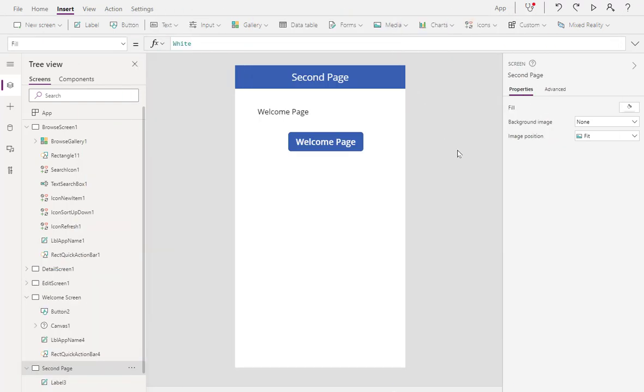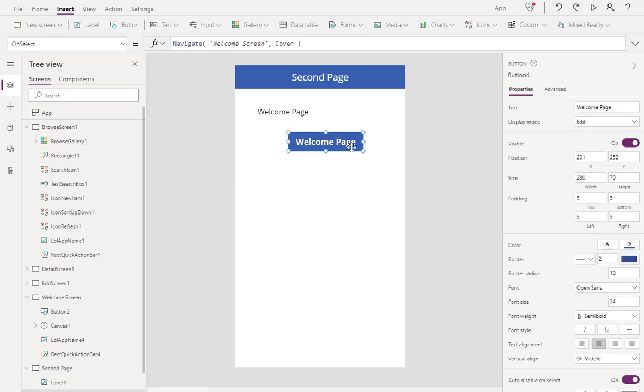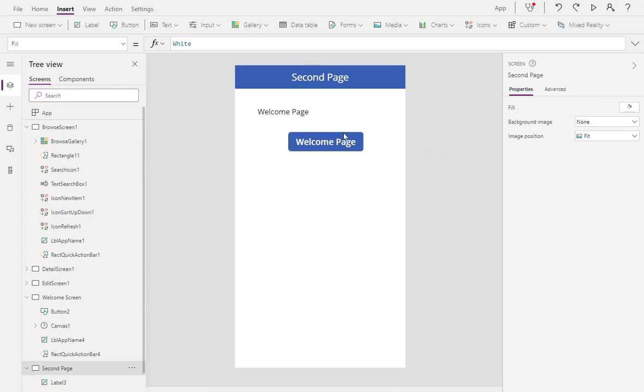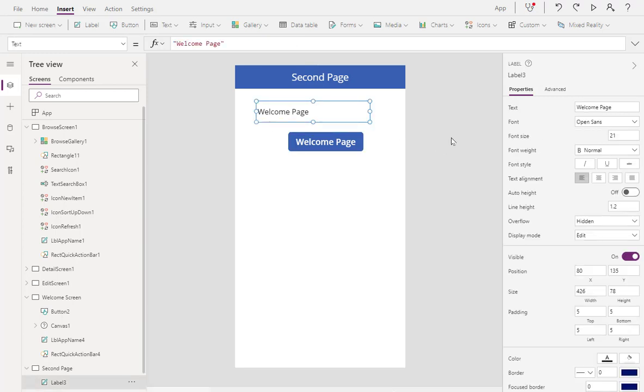So go ahead and open up your Power App. Here I've just created a new screen and I've called it second page. Remember, in another video we have this button that we created with the navigate control. We're going to do that again here. What I've done here is I want to do a welcome page. I want to say welcome page right here.